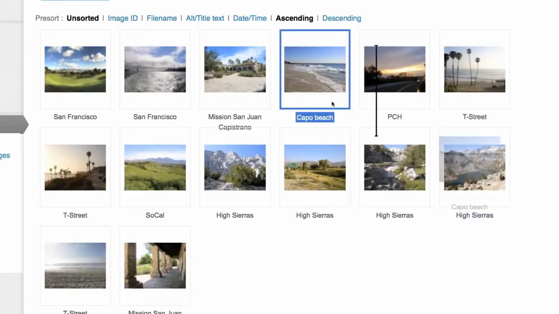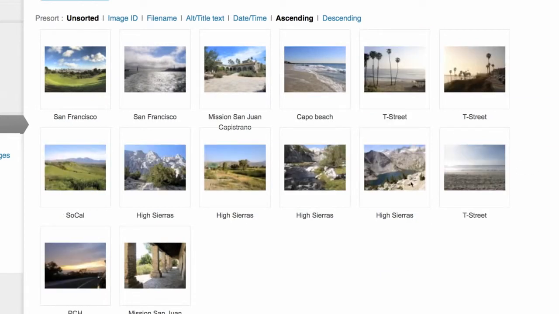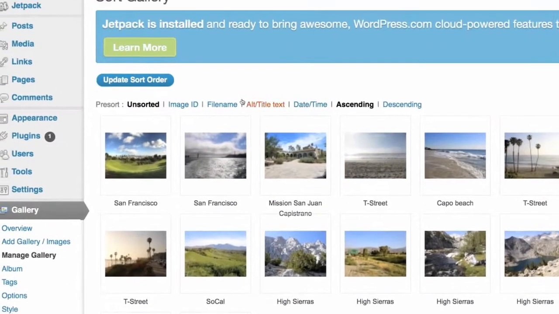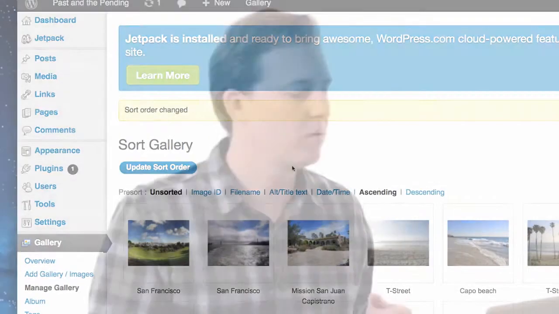Then I'll put the beach ones together up here, and then I'll put the mission pictures at the end there. Perfect. All I have to do is click Update, and now my pictures will show up in that order. So I won't waste time going through all of those right now, but now you get the idea. I'll go through and do that to all these other galleries.